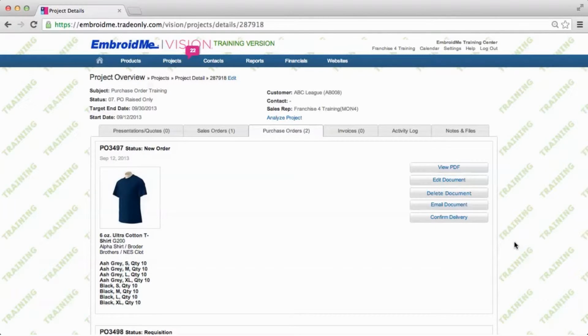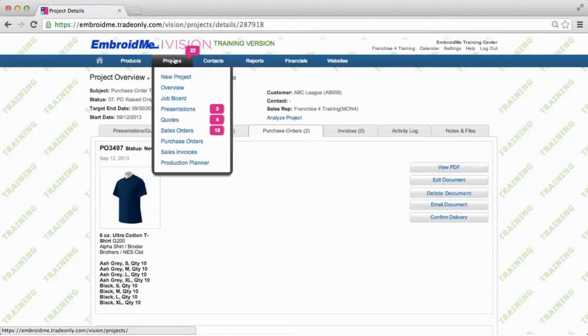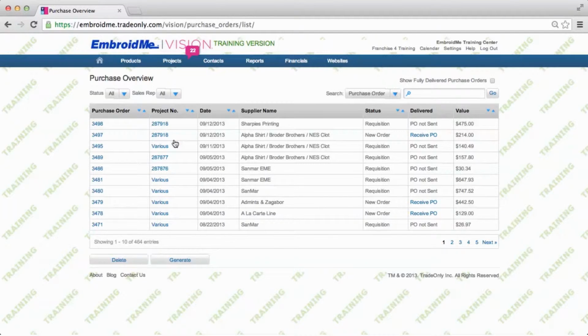Okay, so if I scroll up here, now another way to take a look at this is if I come up here to the projects drop down and I select purchase orders, I can see all the purchase orders that are on the system. So you can now see, here's that purchase order for the decoration of those shirts, but you can also see here's that Alpha Shirt one, and it's at new order. So you can see that the status changed from requisition to new order, so it's been placed.